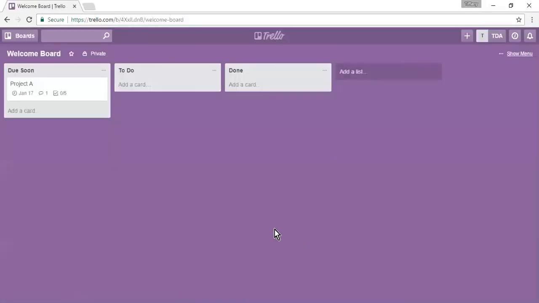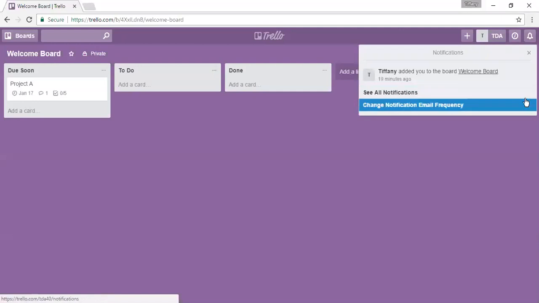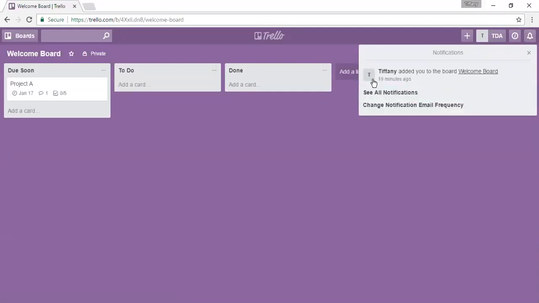Okay, so I'm going to close this board, and you'll be able to see on the card what the items are. And then I did get a notification before. When you get a notification, you'll have the bell over here on the right upper corner will be red, and there's a little red icon up here too as well on the left corner. So when you click on this, you can see that Tiffany added you to the board. So that was the notification that I was added into this board, this purple board here.